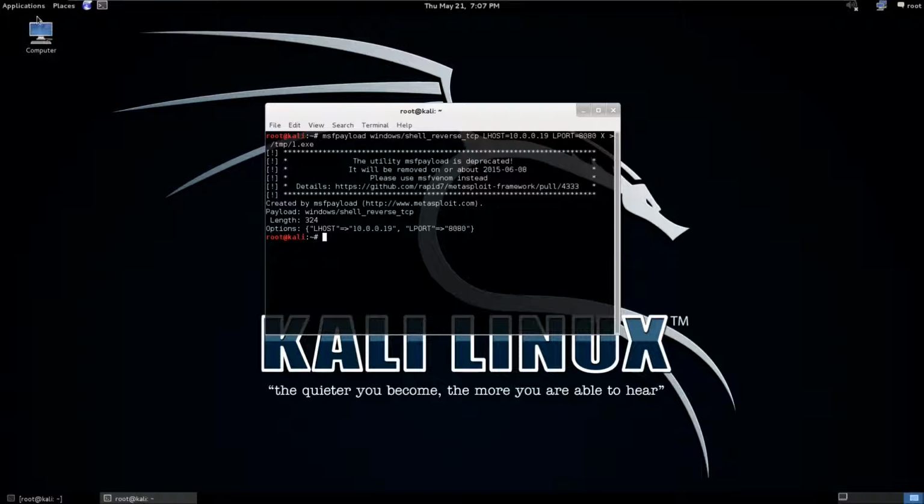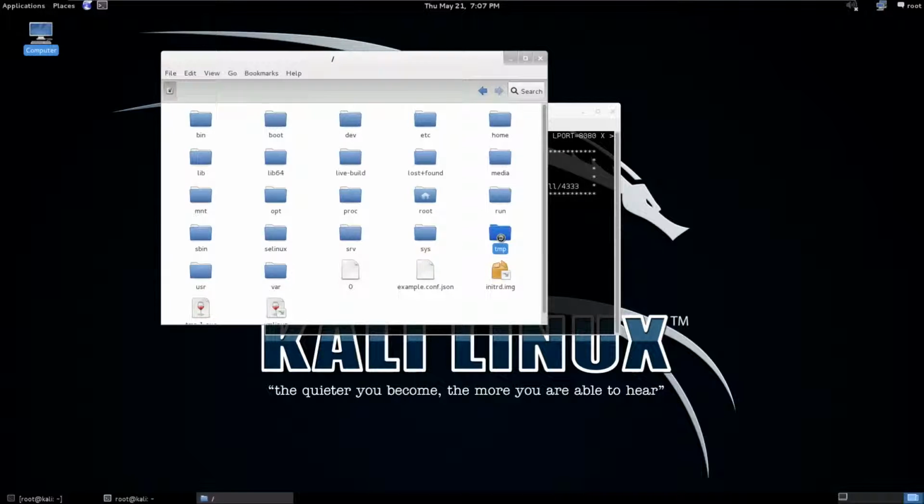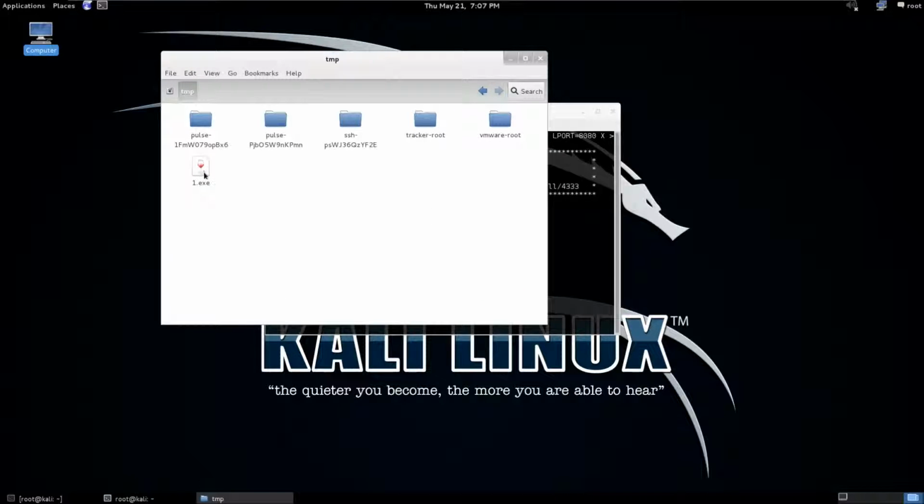So now that we made it in there, we can go to our computer. If it will open, there we go. Go to our file system, we can go to our temp, and as you can see, temp1.exe. That's our virus that we made. So now what we want to do is put this in and send it to our victim.